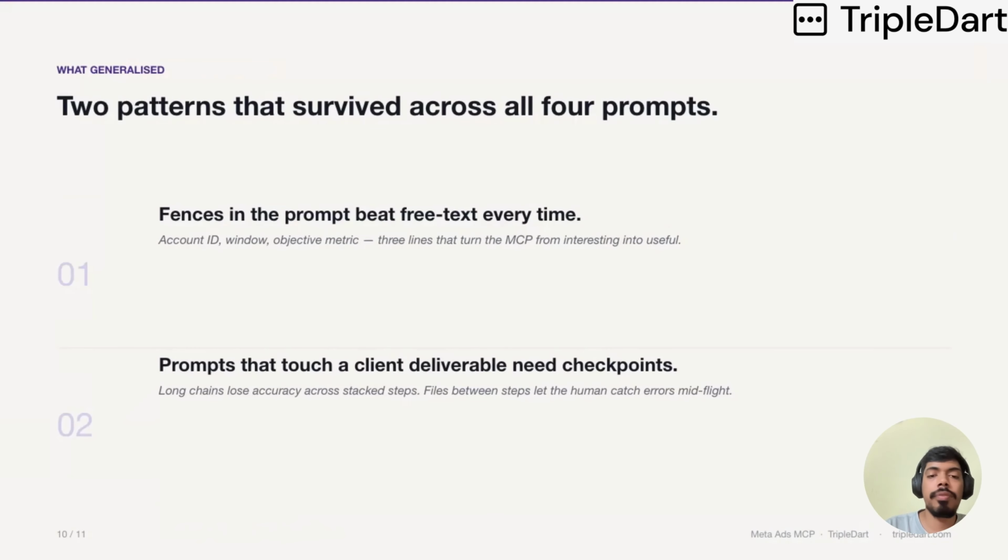Now, across the 4 prompts and months of live use, 2 patterns have emerged. First, context in the prompt beats the text anytime. Account ID, window, objective metric, 3 lines that turn the MCP from interesting to useful. Second, prompts that touch a client deliverable need checkpoints. The MCP plus the model is fast enough that you can break a 5-minute task into 4 1-minute steps and still come out faster than doing it by hand. But without checkpoints, the output isn't trustworthy enough.